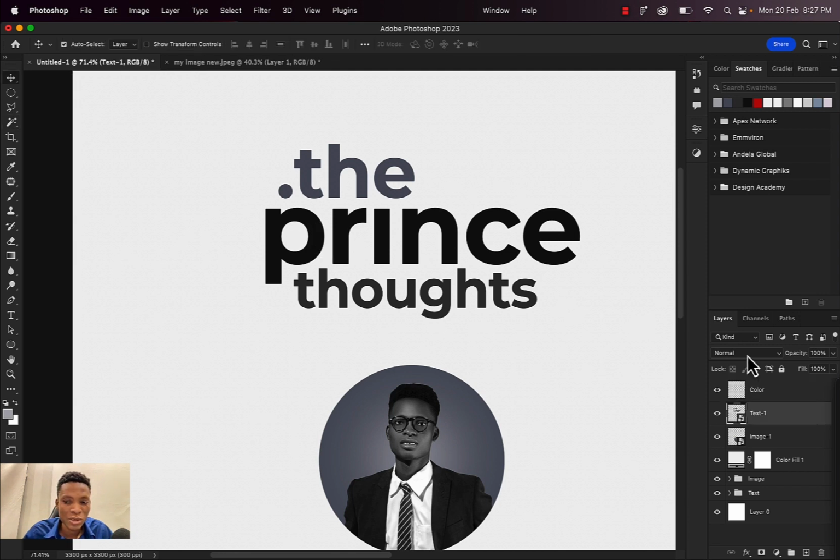Okay, it's not selecting because I did not select the text layer. So now I've selected the text layer. So I'm just going to use the magic wand tool to select. So I selected that. I selected this part too and this part. So that's this one.